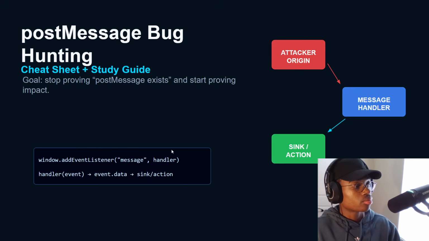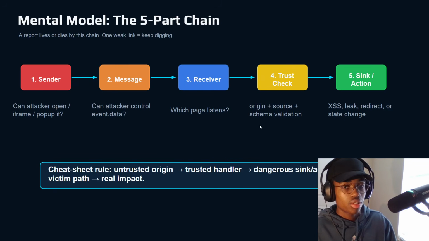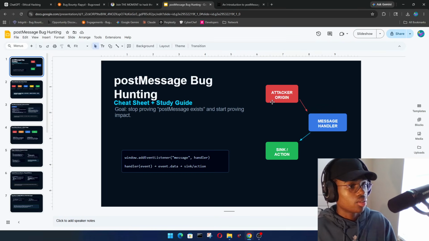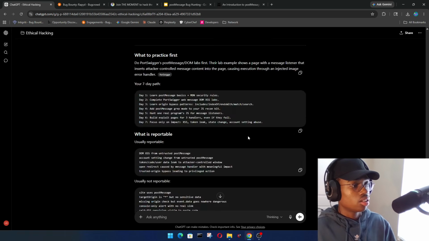But anyway, I don't quite understand the relationship between the attacker origin, message handler, and sync. Before I go further, I'm just going to figure out what the relation is. I don't understand, so I'm going to try to look it up.